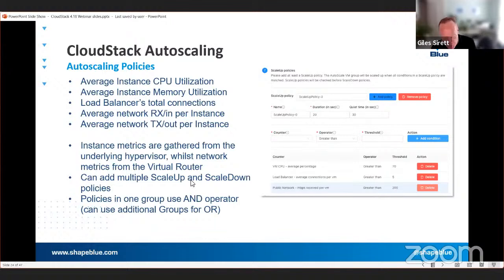So you can have a policy based on bandwidth. You can have a policy based on processor utilization or what have you. And if you have multiple policies, multiple metrics in one group, they're an AND situation. So you might say, scale this group when average CPU is above 50%, and I've got more than 50 load balancer connections. If you want to do OR conditions, then you just create multiple groups. So everything's possible with this.